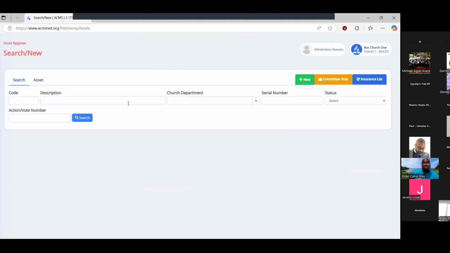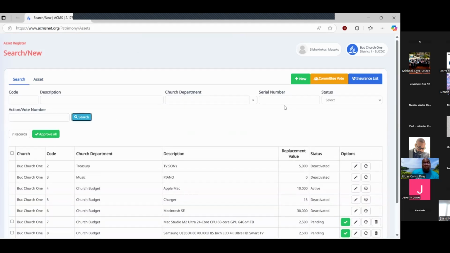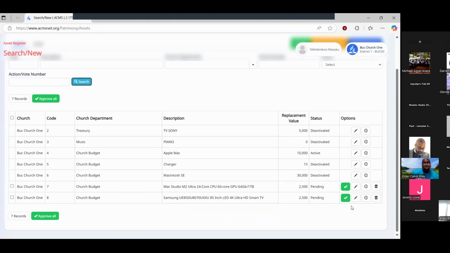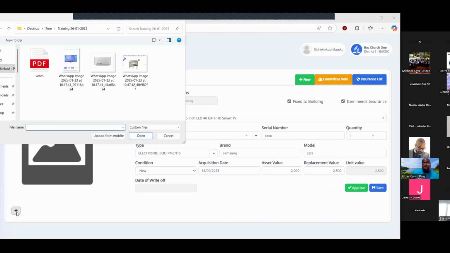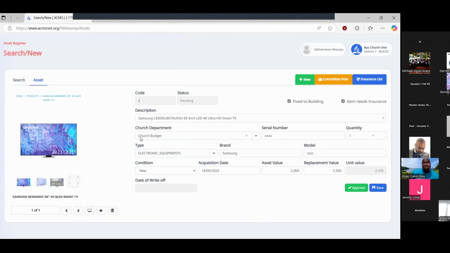So I'll come here and I'll search for my assets. Exactly. So here I can come and fix it. Do I need this item to be insured? I'll say, yes, I need this item to be insured. Is it fixed to the building? If it is fixed, you can say like that. And then you can attach even a lovely picture of it, which I think I have. I have it here. And then I can put it. There we go. Look at this TV. Yes, this is beautiful. And then I can save it.